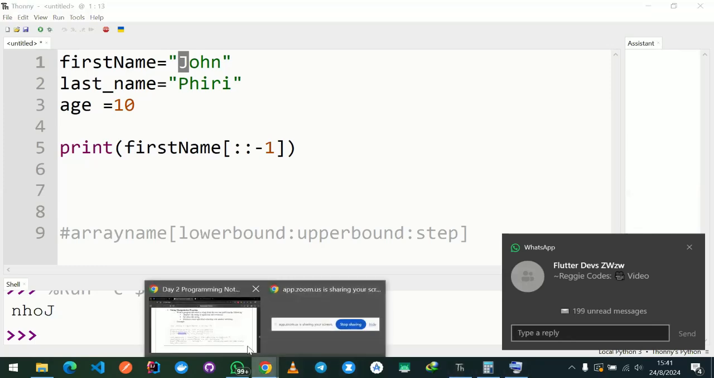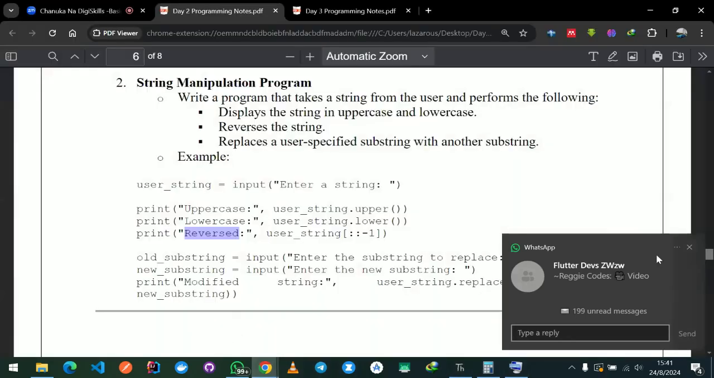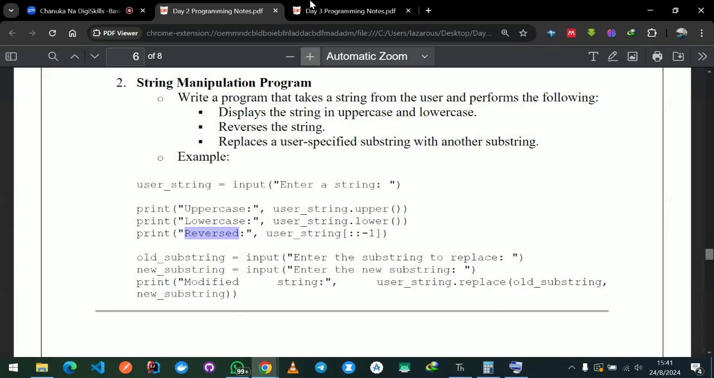But why, if I put indexes, is it not working? Okay, let me just check on my other example. Okay, let me just try this out.